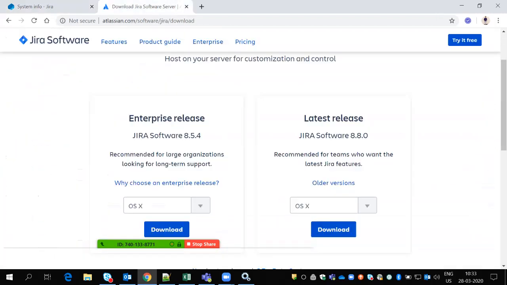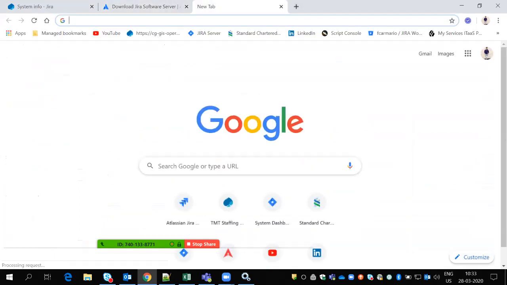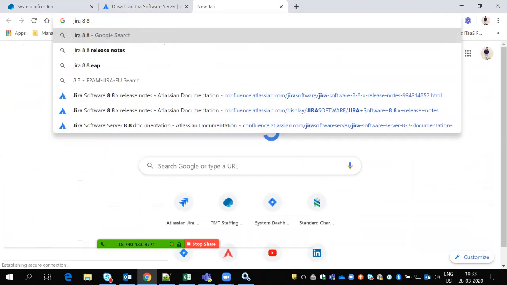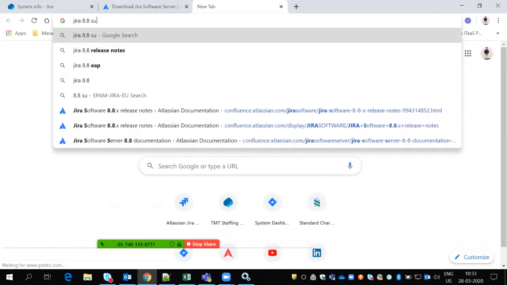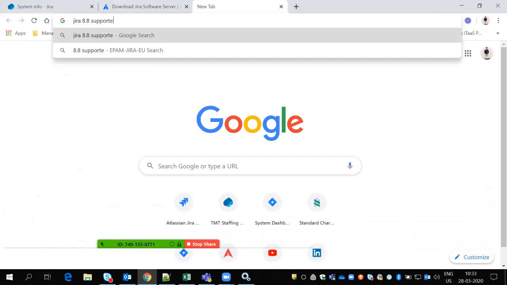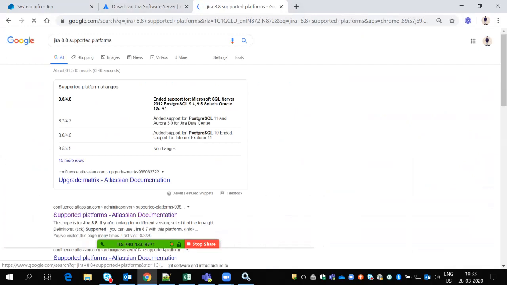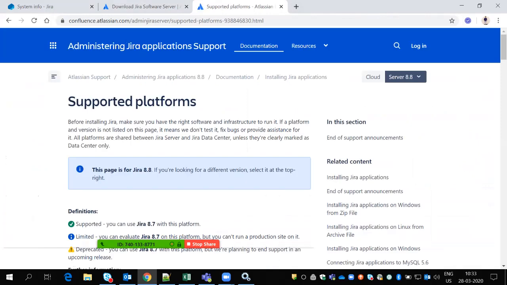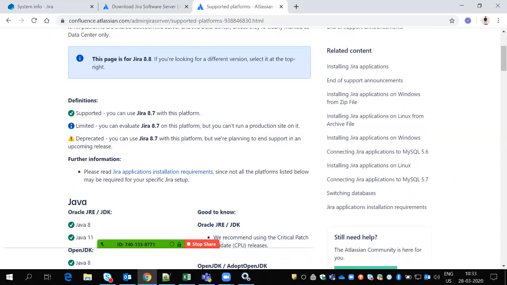For 8.8.0, we need to check the supported platforms. So how do we check? Search Jira 8.8 supported platforms. This is the second step. First, we need to decide the version, that upgraded version we have decided. Then we need to check supported platforms.